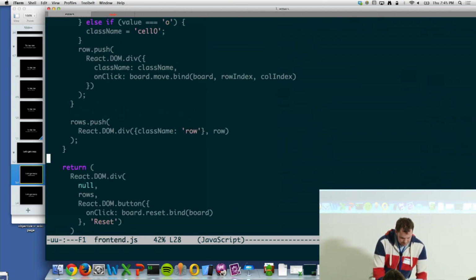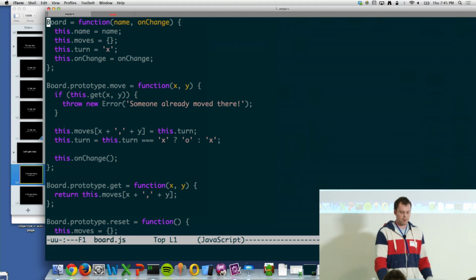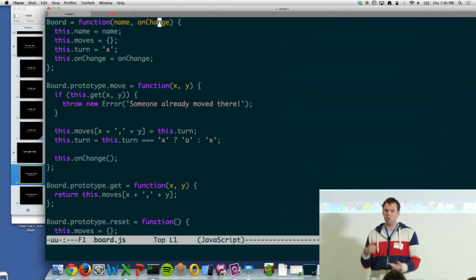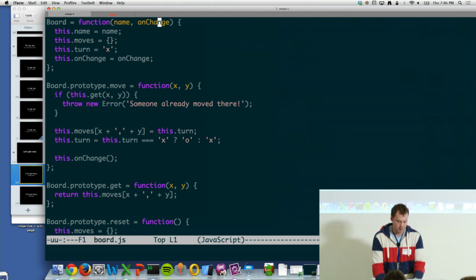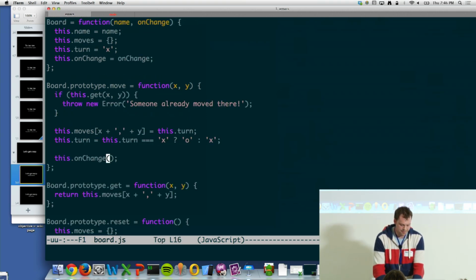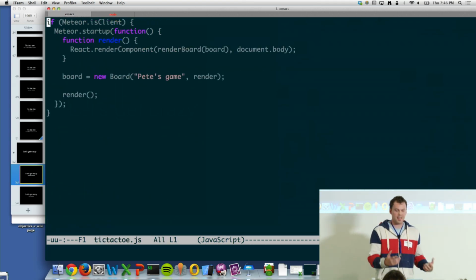So I just threw out the old board. And now there's no Meteor code here. We're just using plain old JavaScript objects. And since before Meteor was handling the changes for us, I had this onChange handler, which basically says, hey, whenever you make a move or reset the game, just call whatever callback you provide here. The rest of the logic is the same. So we call that callback down here. And I've changed this a little bit.